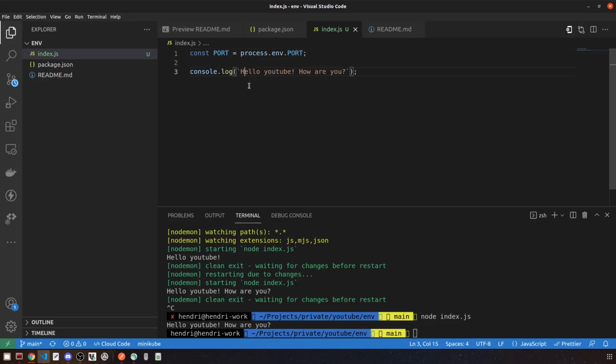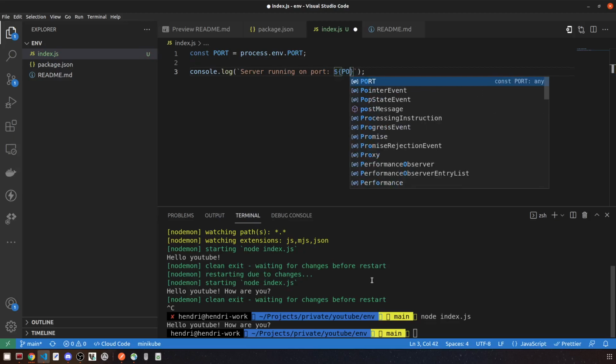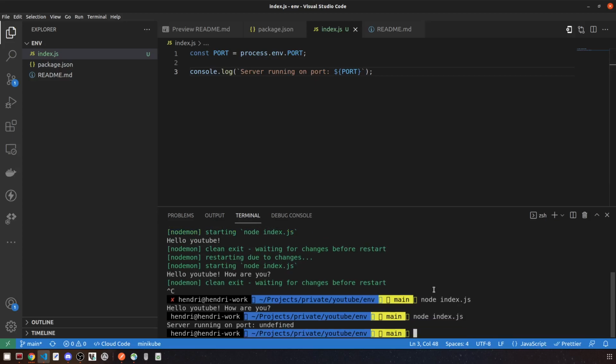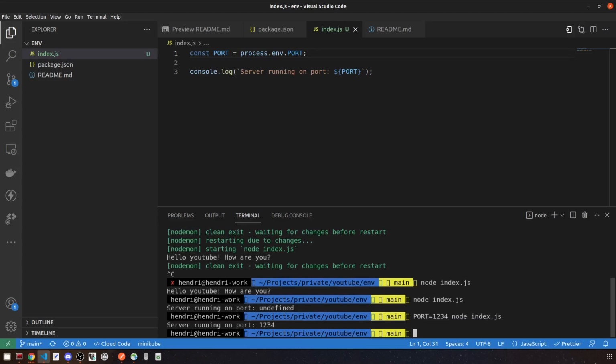Okay, so let's change the message here to say "server running on port", and use string interpolation to write that out. Okay, so if we say node index.js, server running on port undefined, which makes sense because we did not specify the port. We need to actually give it a value. And the way you would do that is just to say PORT equals, and what port should we use? 1234. And then you run the script, index.js. There we go. Server running on port 1234.